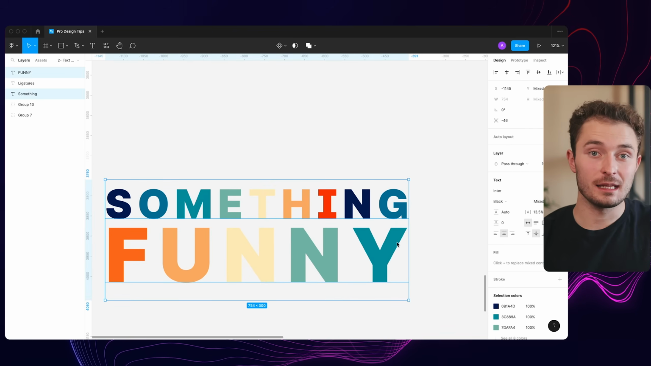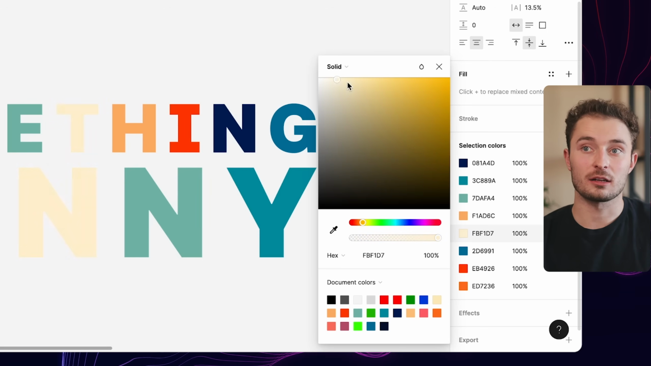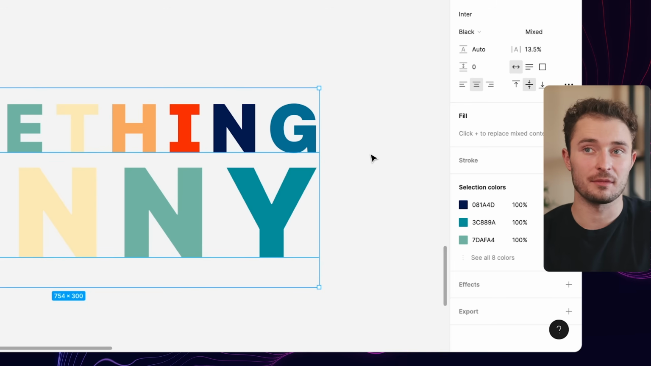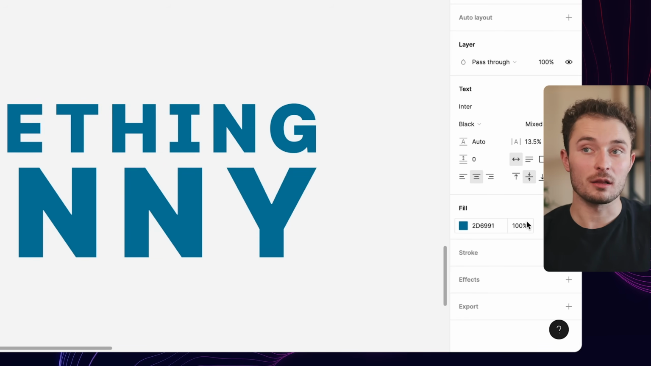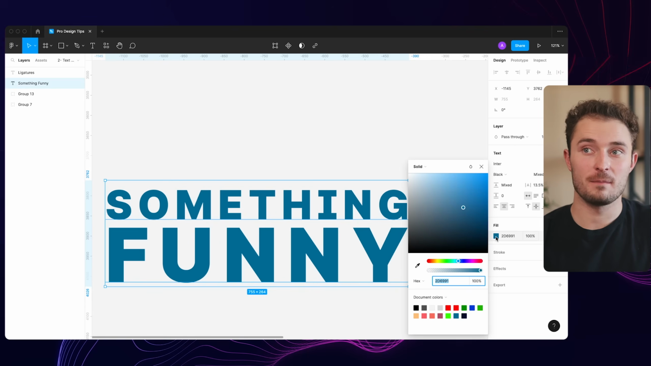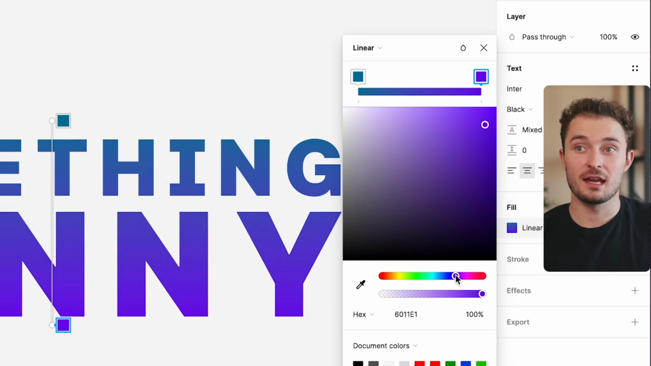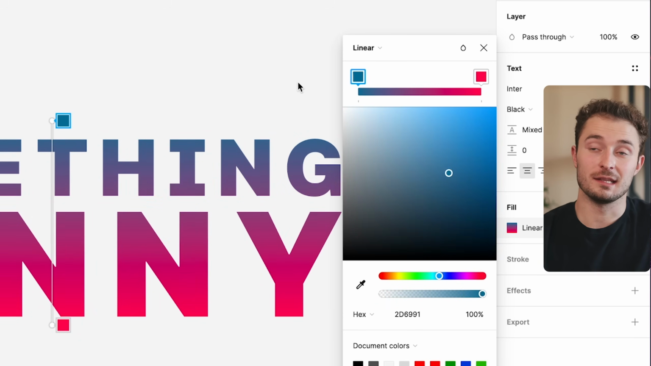Then when you select a layer that has multiple colors in it, you can easily select all of the elements that are one color and change them to something else, or you can replace all of the colors just by adding a new fill. And maybe we want this one to look a little bit different. So in the fill options, I'm going to switch the solid to linear, and then I'm going to create a super easy gradient just by using these sliders.